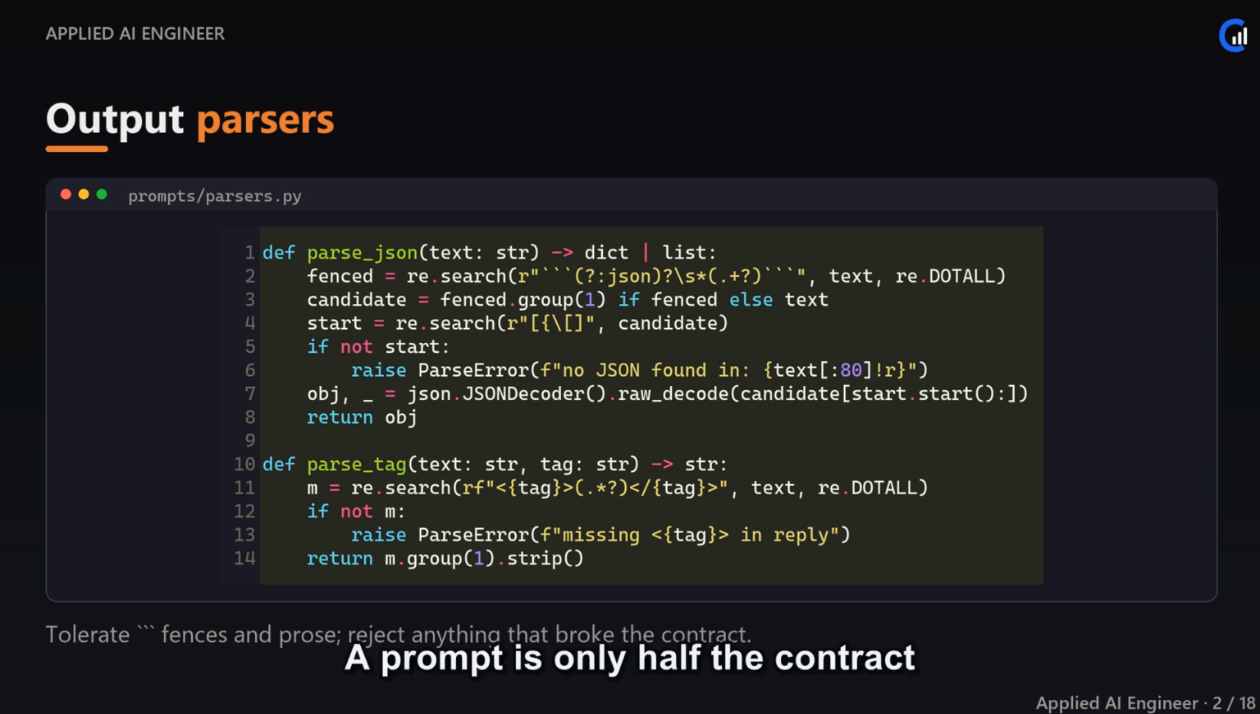A prompt is only half the contract; the shape of the reply is the other half, and these parsers enforce it. Parse just tolerates the markdown fences and surrounding chatter models love to add, then decodes from the first brace. Parsetag pulls the text out of an XML tag, pairing perfectly with our chain of thought answer block. Crucially, both raise a parse error when the reply didn't follow the format, so a malformed answer fails here instead of silently corrupting whatever comes next.